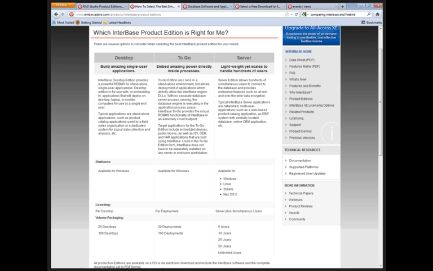And a few more questions showed up as well. Is it okay to develop on a 32-bit machine and deploy on a 64-bit machine? Which InterBase developer version do I need? The good news is yes, we have both 32-bit and 64-bit versions of InterBase. It depends what you need to do. As Dave has shown up here, there are 3 separate versions of InterBase: Desktop edition, To-Go edition, and Server edition. Depending on your needs, you'll need to pick one of those 3 versions of InterBase. But yes, there's 32-bit and 64-bit versions.